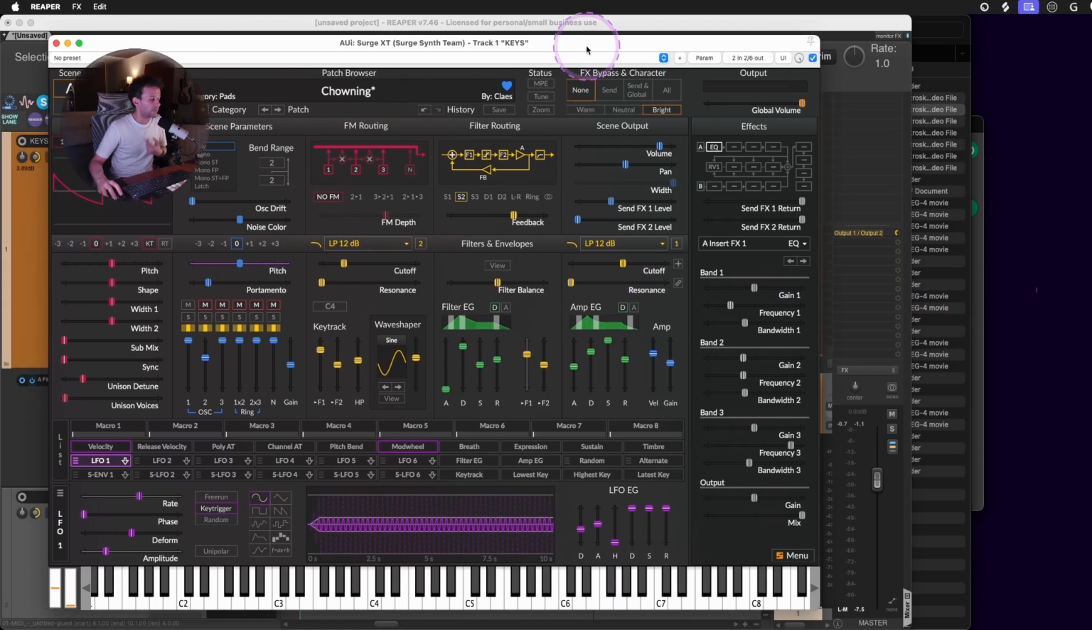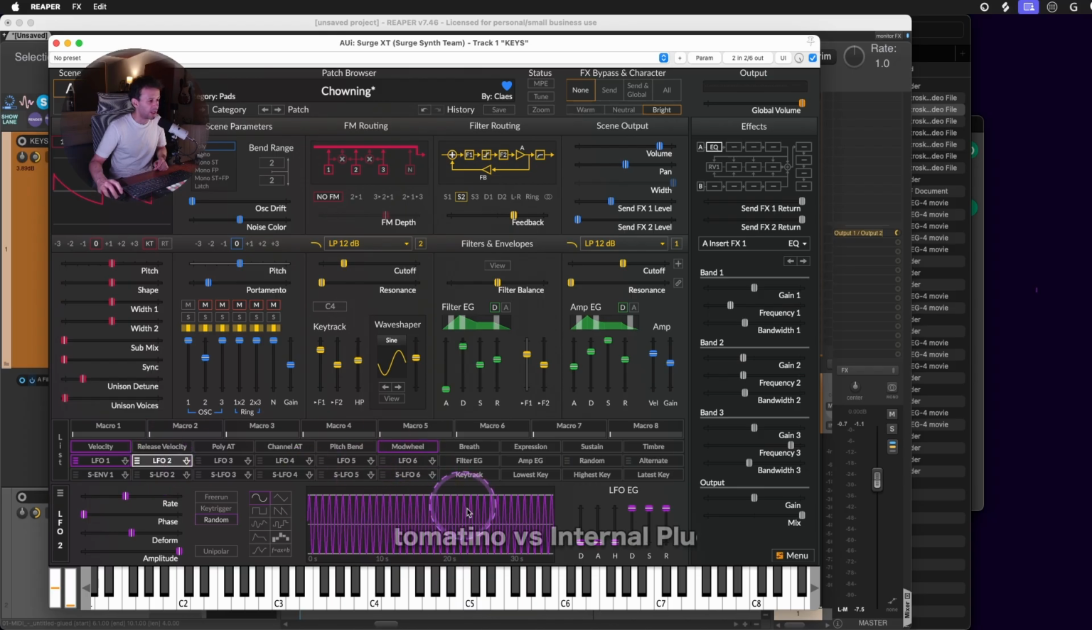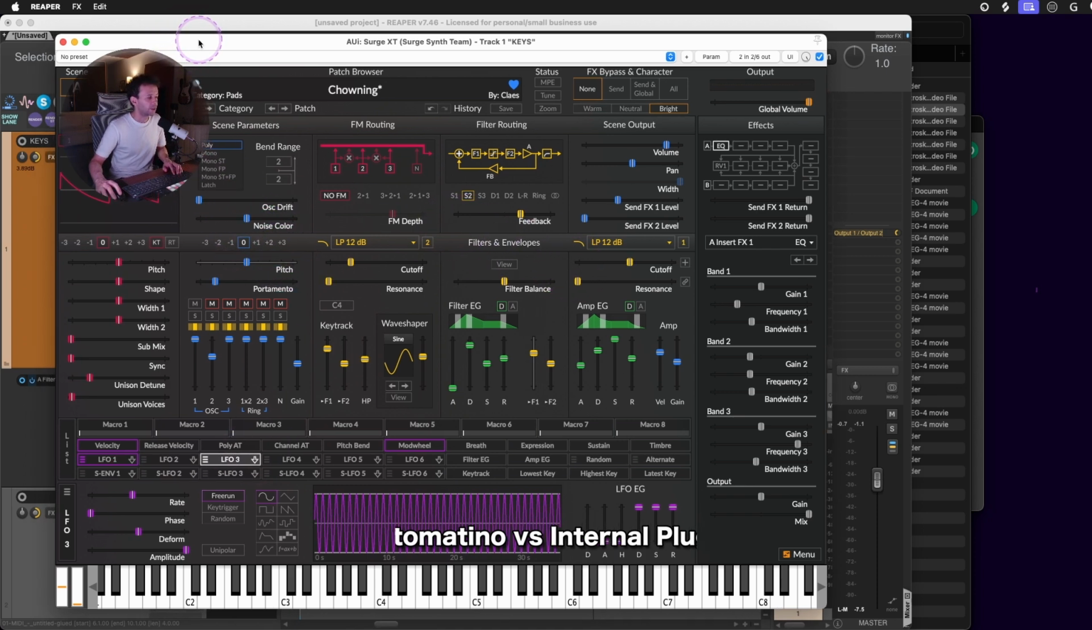Sometimes I know, I'm one of the big enthusiasts of learning how to do all of the envelopes and trying to make everything work from the patch itself. But sometimes some sounds are so much easier to be done simply by just adding automation lanes.